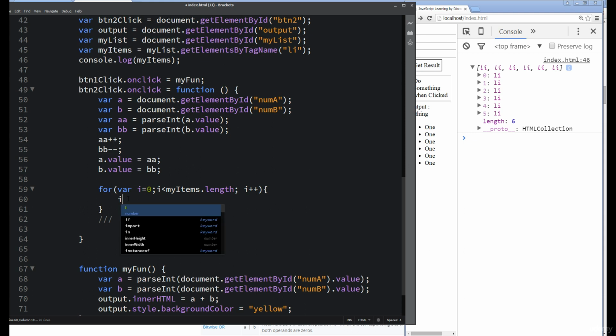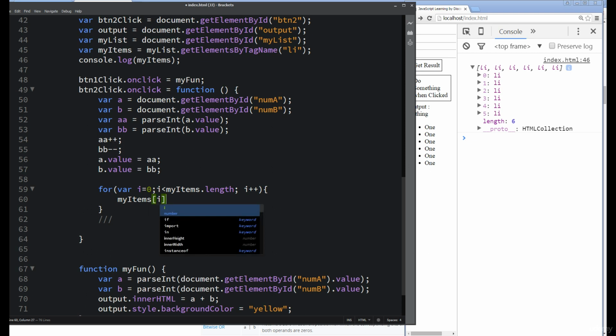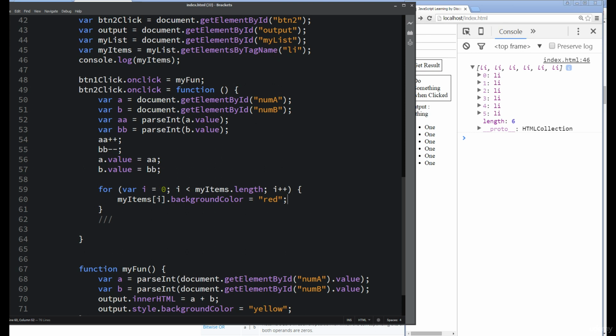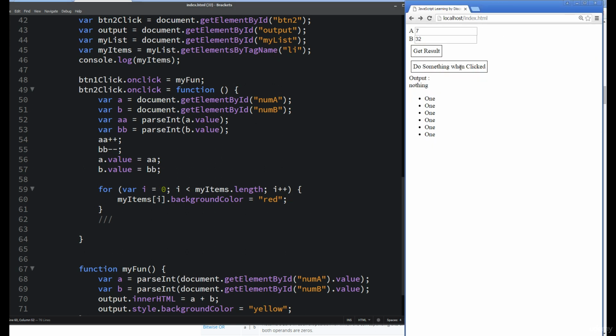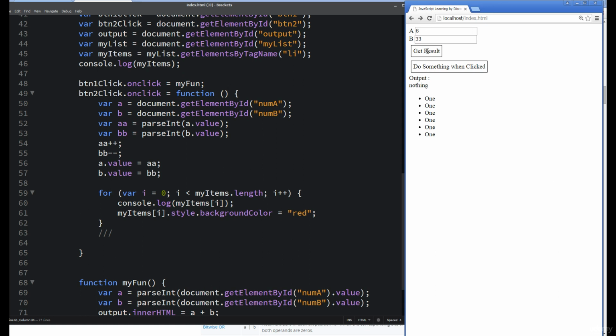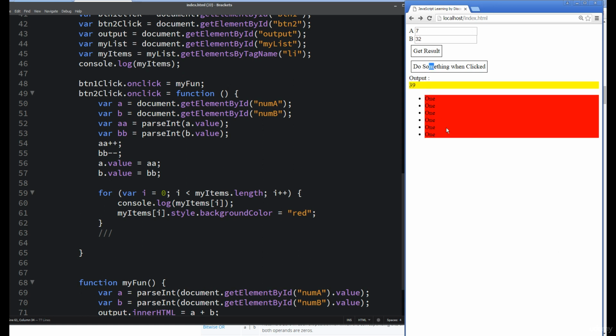So now we're going to loop through all of the my items. So my items i, and this is where we can set that background color. And we can equal that to, so maybe we just do red. Let's see how this turns out. So let's close this one up, refresh it, and click the button. I just realized I forgot to add in style, so let's add in style, go back out and refresh it, and now when we click, we see that they all go background color red.